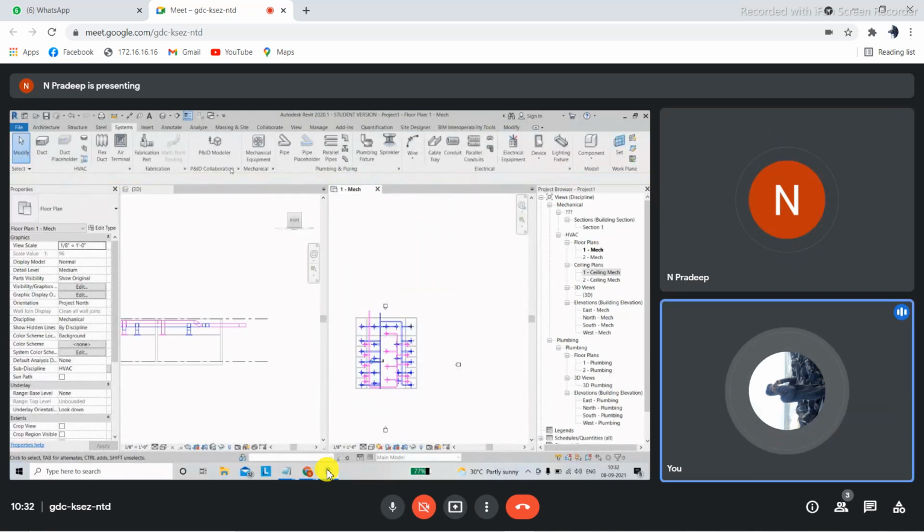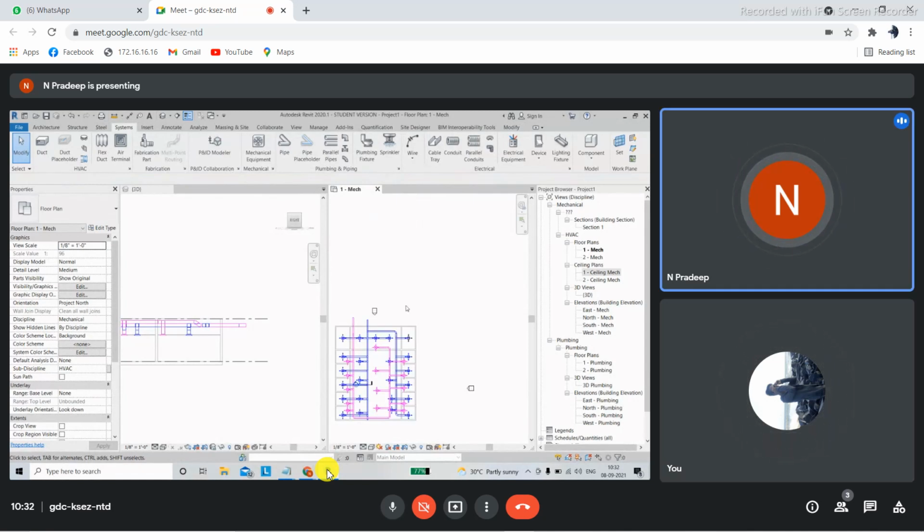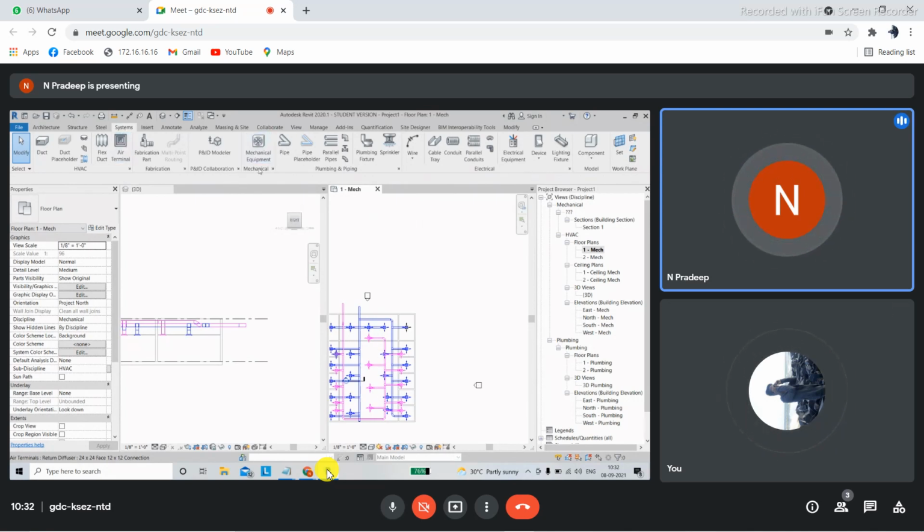And the last thing we are going to do is place an AHU. You have air handling units. We're going to place the AHU. I'll keep it in floor plan like this. For placing the AHU, I'll go to the Systems tab. In the Systems tab, I have the Mechanical panel. In that Mechanical panel, I have Mechanical Equipment.